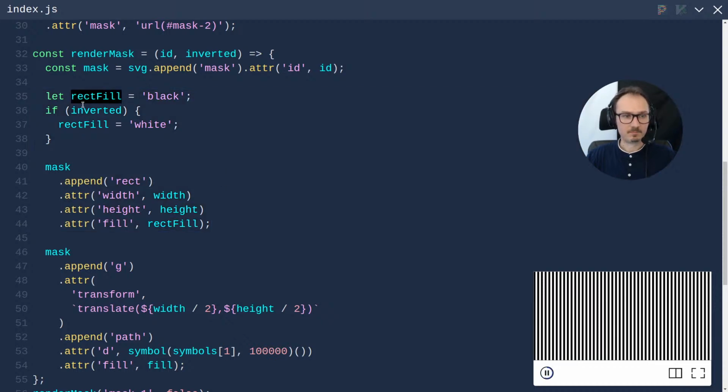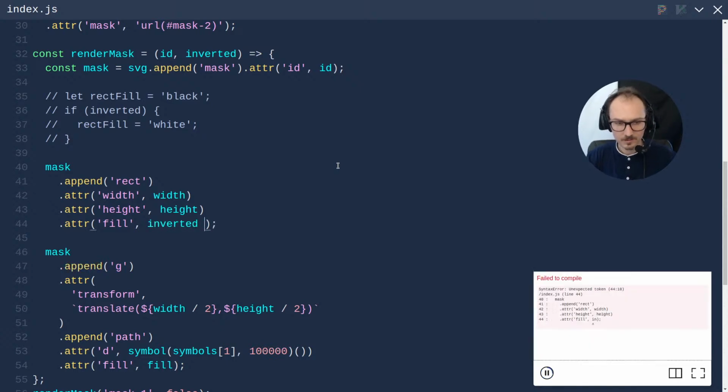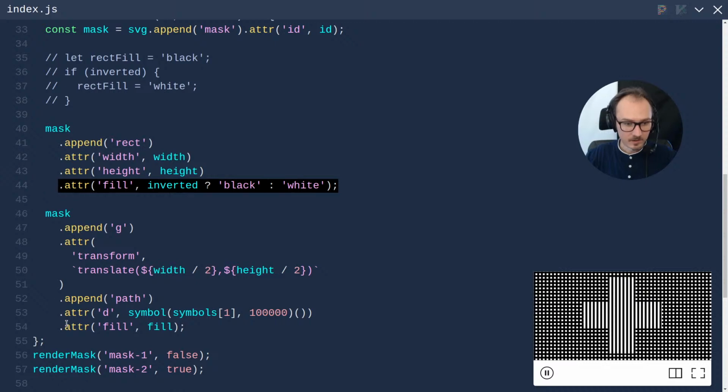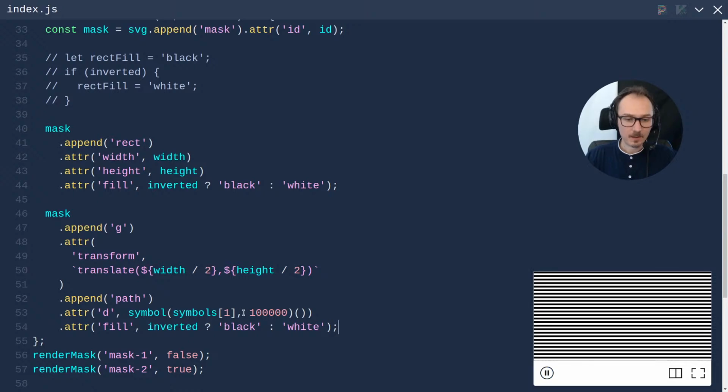So what it's doing is, if it's not inverted, this code will not run, and rectfill will be black. But if inverted is true, rectfill will be white, and this will be filled in with white. However, I think the cleaner syntax would be to use the ternary operator and say if it's inverted, it should be... See, now I'm losing track of what it should be? Let's say black and white. Now we can apply the same logic to the fill of the path, but it should be inverted from the background. And so if it's inverted, now it should be white if it is and black if it isn't. Okay, there we go.